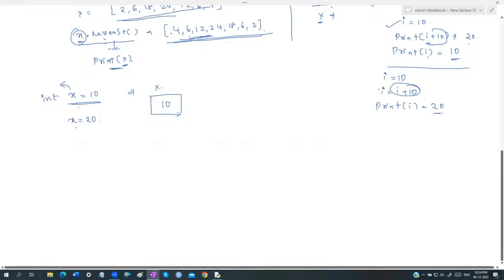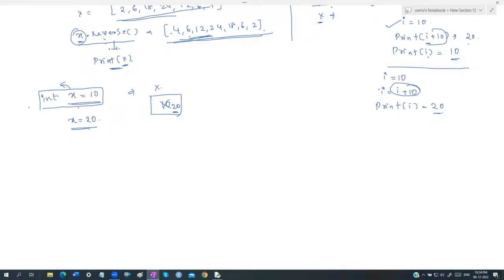Anyone, guys, if I said x equals 20, what is going to happen now? Will it create a new variable or will only the value be changed? Only the value will be changed. The old object is not deleted, it will be there only. That means the declaration is done only one time, so memory allocation is done only one time. Your existing x will not be removed, it will be there as it is. Only the value will be changed to 20.